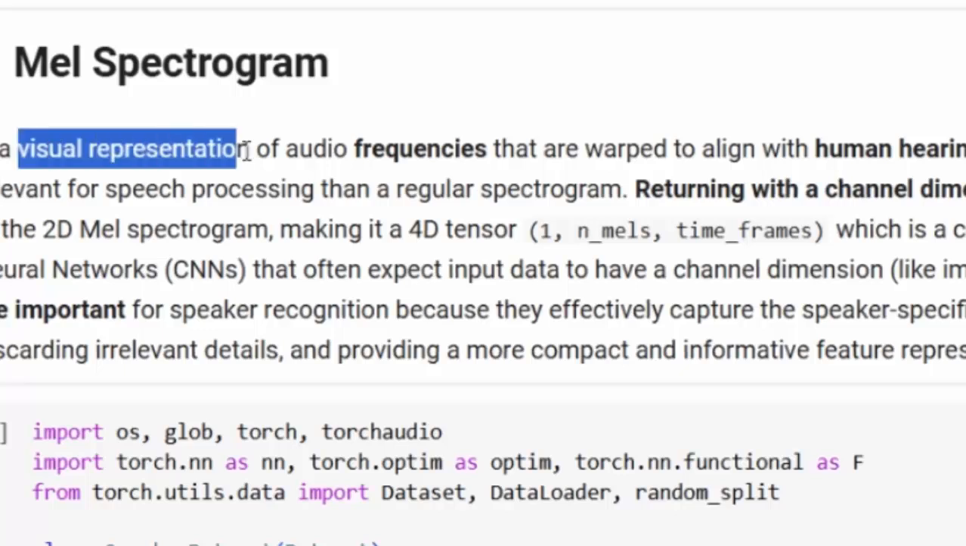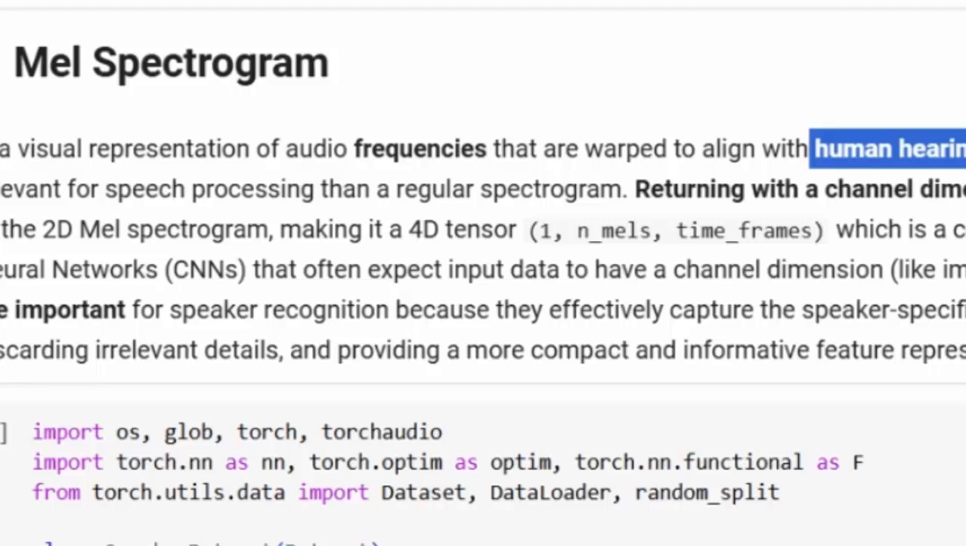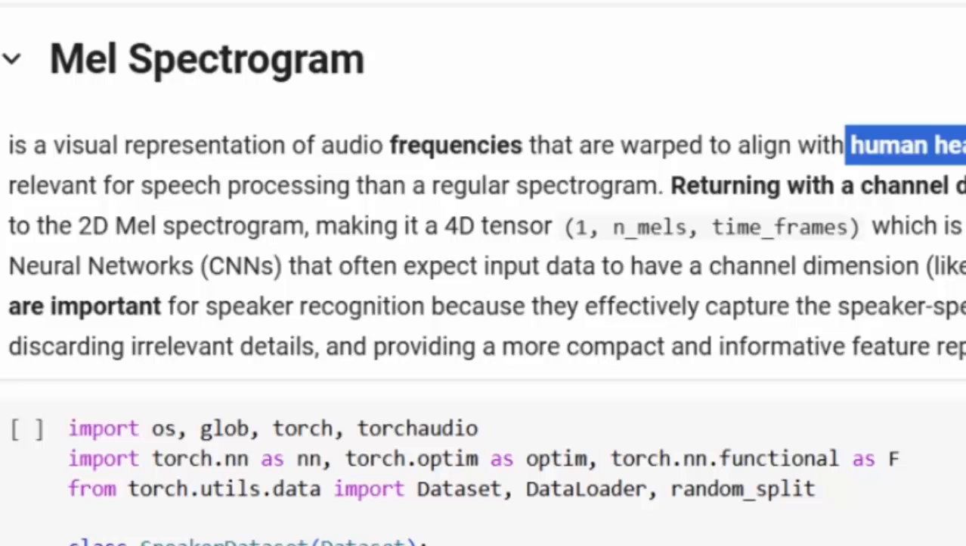And what is a Melspectrogram? It is a visual representation of audio frequencies that is warped and aligned with human hearing perception. So it is closer to the hearing perception, which makes it more perceptually relevant for speech processing tasks than a regular spectrogram. So it is more relevant to use a Melspectrogram for audio frequencies because it is closer to speech processing.